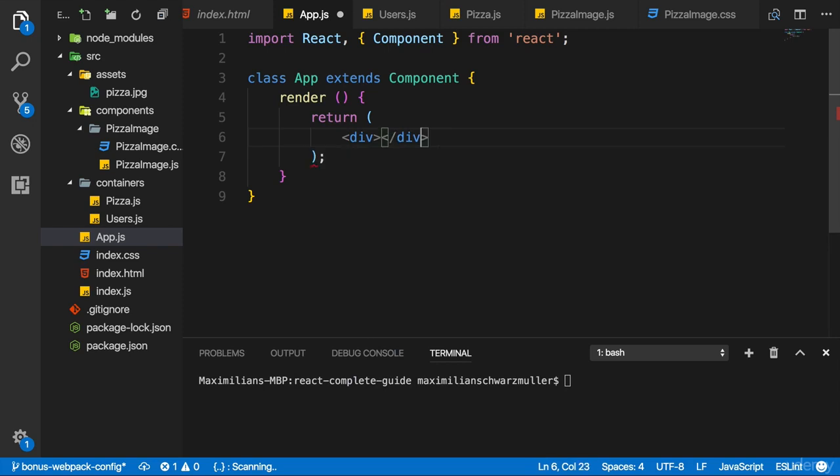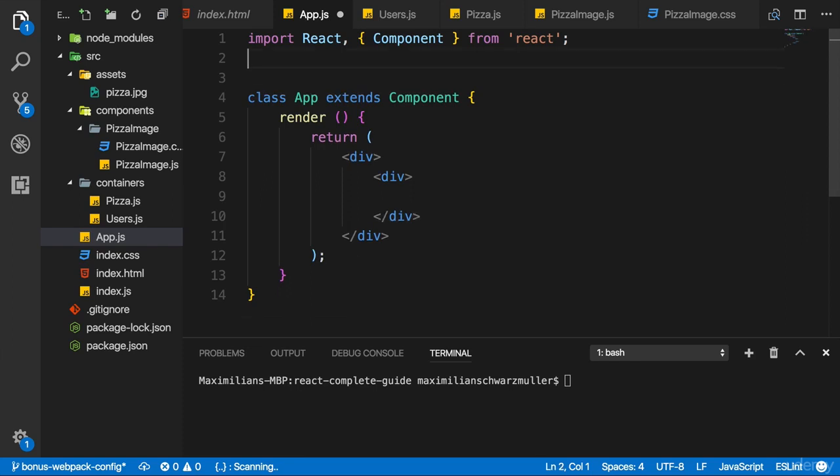So first of all, I'll add a div to wrap everything. And in here, I'll then have another div where I want to have 2 links. So there, I'll now import something from React Router, which we also haven't installed yet. I'll import the Link component from React Router DOM. Again, we will install these dependencies in the next lecture.